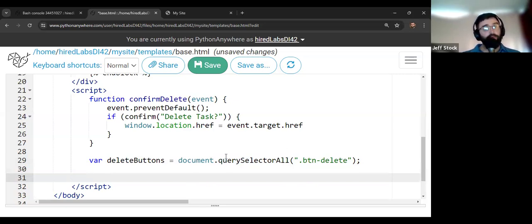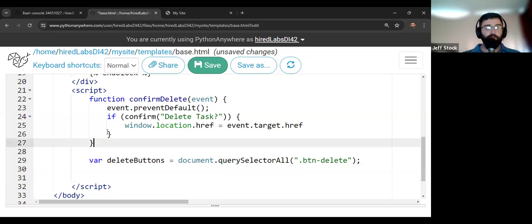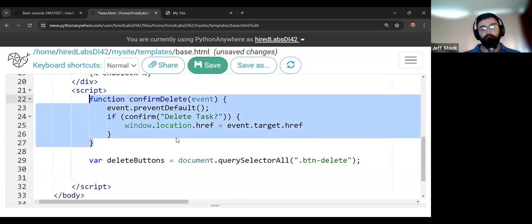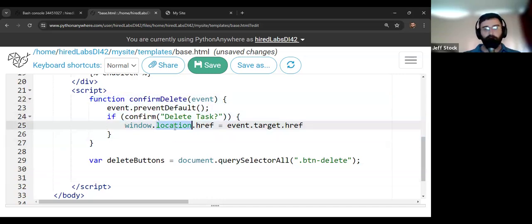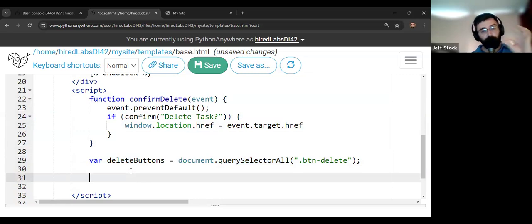All right, so the last thing we have to do is, now that we've come up with this function that says, all right, do the confirmation, do the thing once we got the confirmation, do nothing if we don't have a confirmation. We have a way to find all of our delete buttons and group them together into this variable delete buttons. Now what we need to do is loop through this and look for each one of these to be clicked. So now we have this set of buttons. Not all of them are going to be clicked at once.